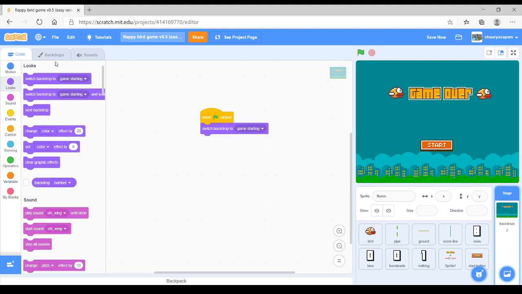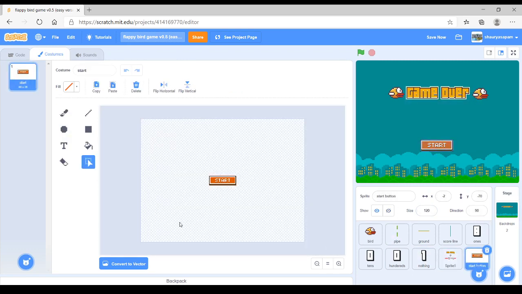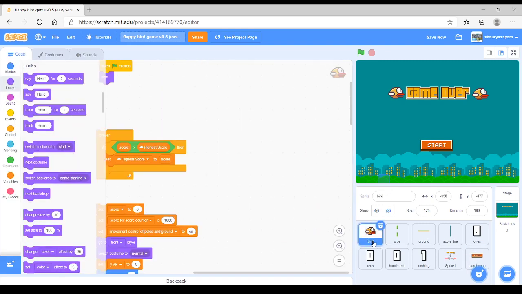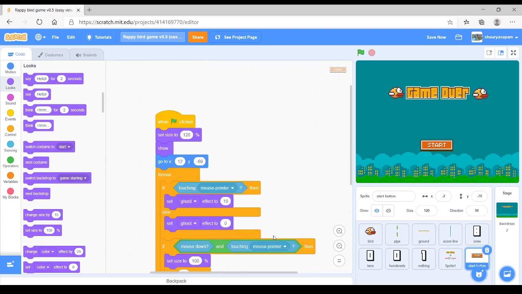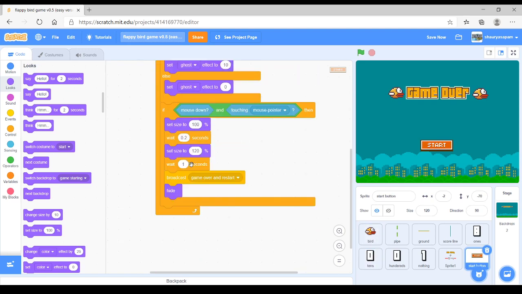Right? One thing I'm not liking about the backdrop is that this thing is just too there. Yeah. I know it's worse, but don't judge me. Yeah. Now I have this start button's code. Now it's gonna broadcast game over and restart. Okay. Start button, not game over and restart.